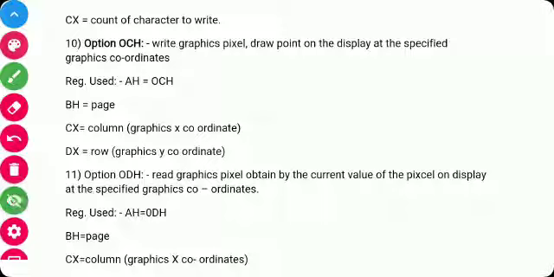0CH is used to write a graphics pixel. As we know, if you want to draw a line or a rectangle, it is a collection of pixels. So by pixels we are plotting our line. For that purpose the 0CH function is used, which will draw a point at the cursor position. Here we have to give the function number in the AH register, and in CX and DX there are the X and Y coordinates, which means from where we have to start drawing the line.